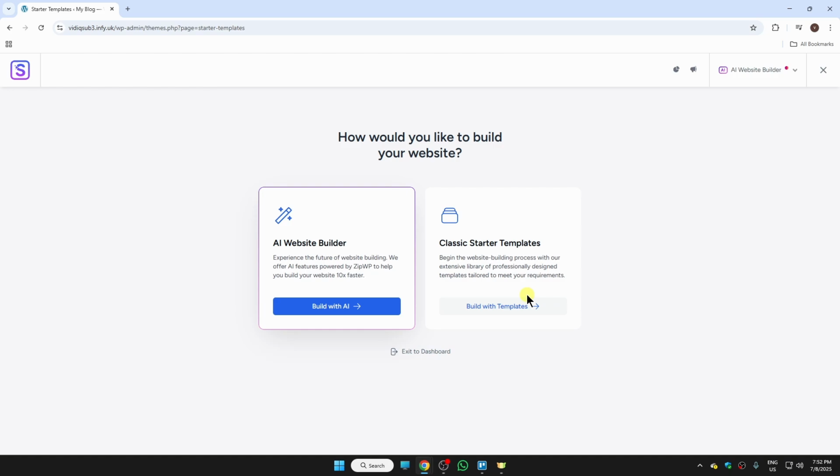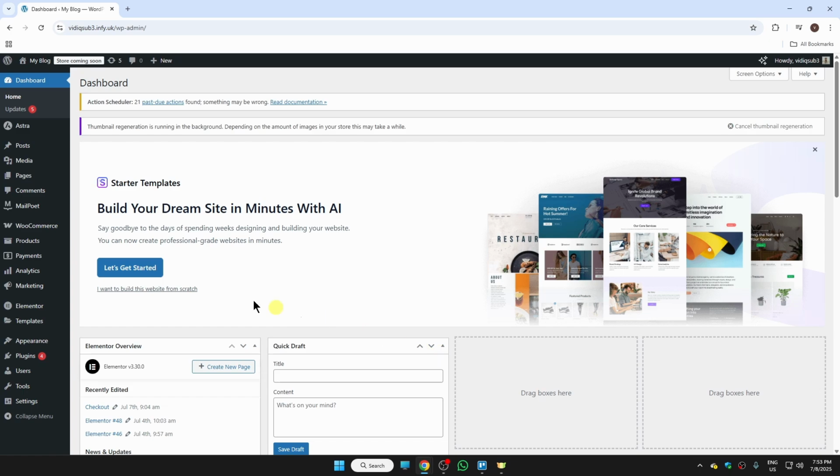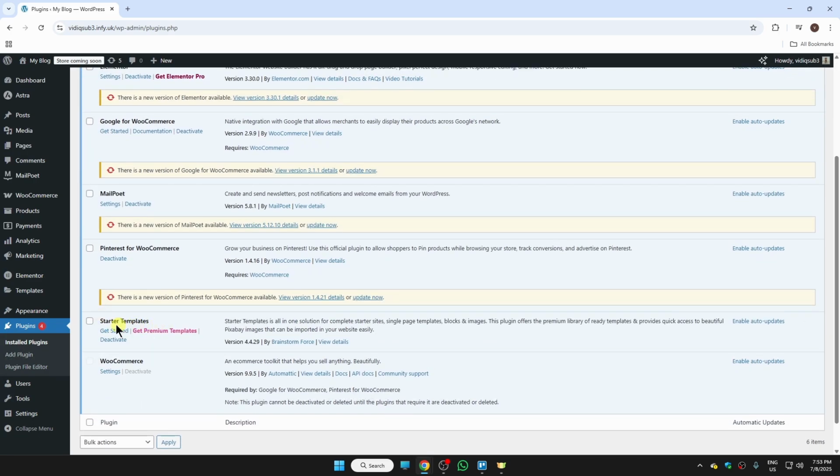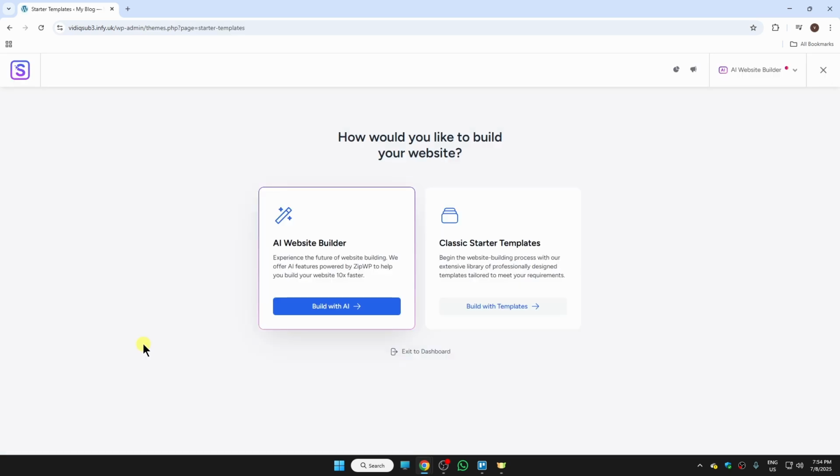But for some reason, if it doesn't bring you here, you can follow this way. Just let me exit the dashboard. Now let me show you how you can go there. Firstly you just need to go to Plugins and click on Installed Plugins, and the plugin which we have installed was this one. So we're just gonna click on Get Started, and yeah, we are on the same page again.